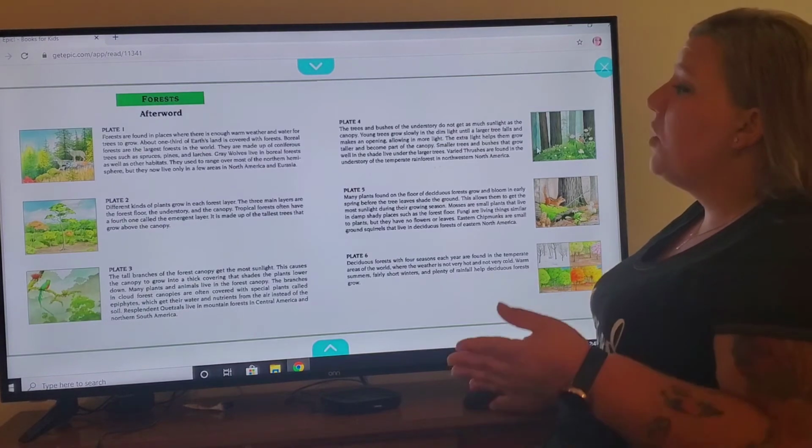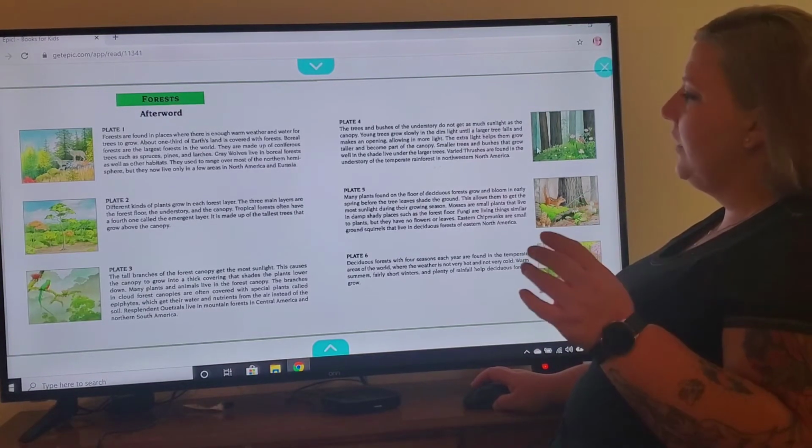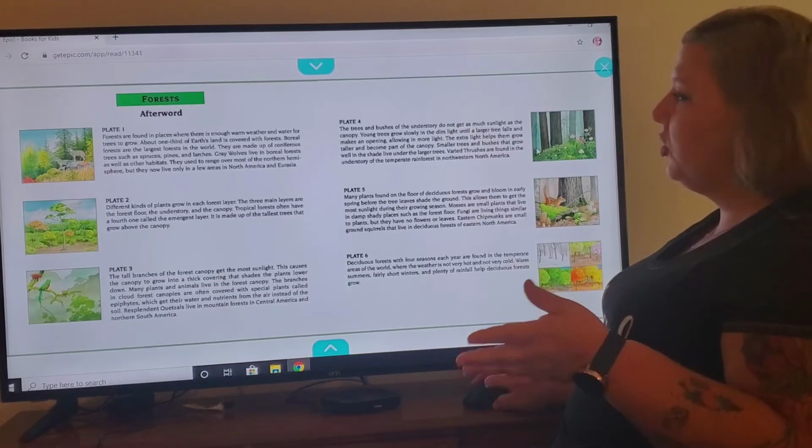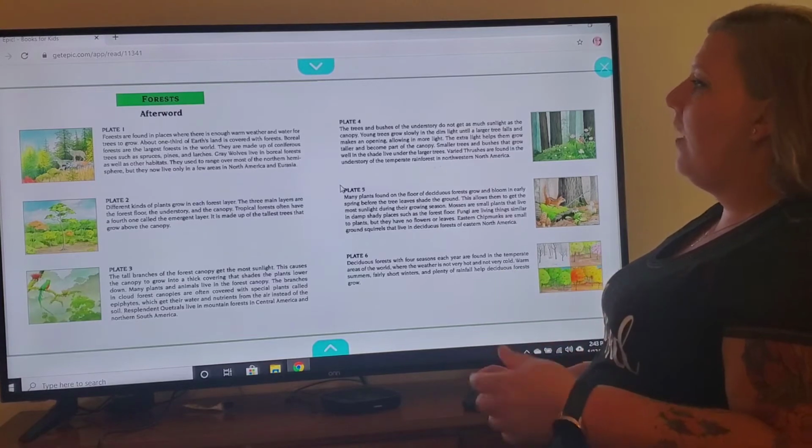All right, and this is another really neat thing about these books. When you get to the end, it's actually got little things about each of the pictures that were in the book. So I'm going to go ahead and just read those as well.